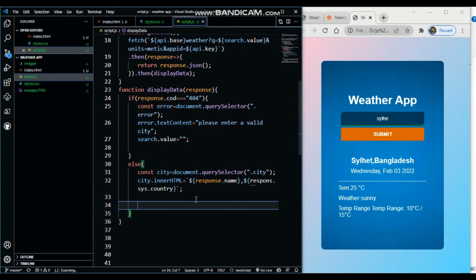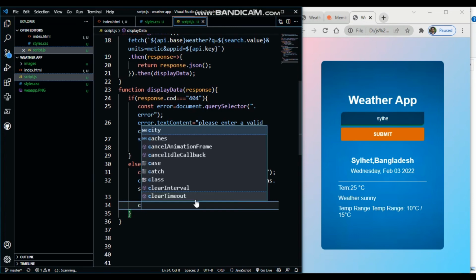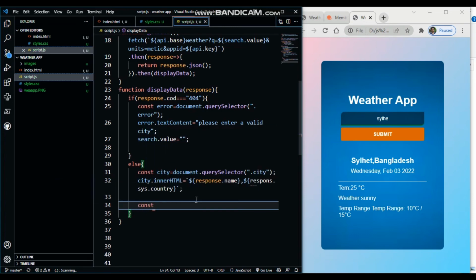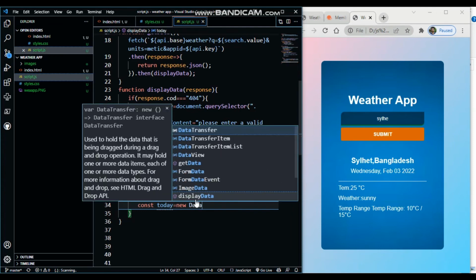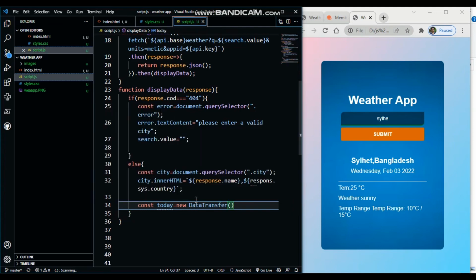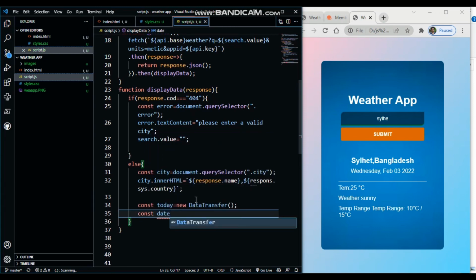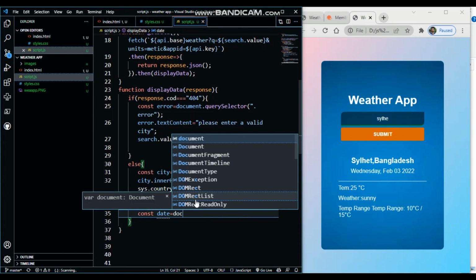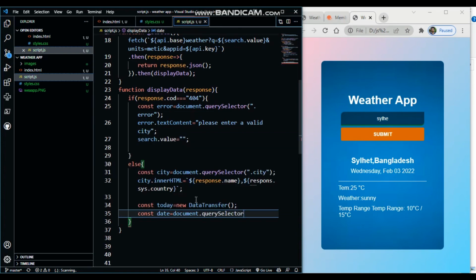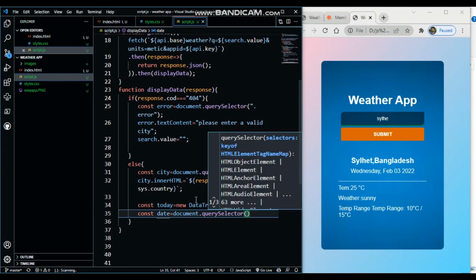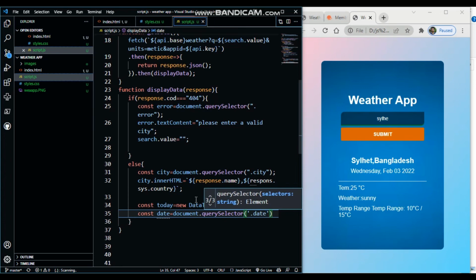Okay, now I'm gonna create the new date. const today equal new Date, then function again. const date equal document.querySelector, and make sure that with .date, that's it.